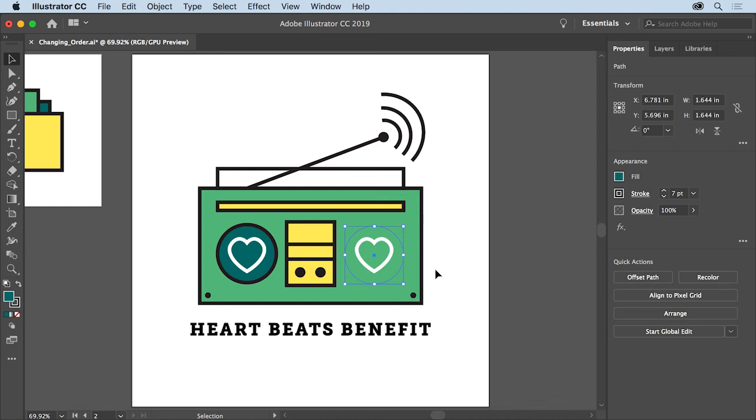You can now bring the circle forward in the stack. With it selected, click the Arrange button in the Properties panel and choose Bring Forward to bring it on top of the large green shape, but still behind the heart shape. Now to deselect all of the artwork, click in an empty area of the artboard.